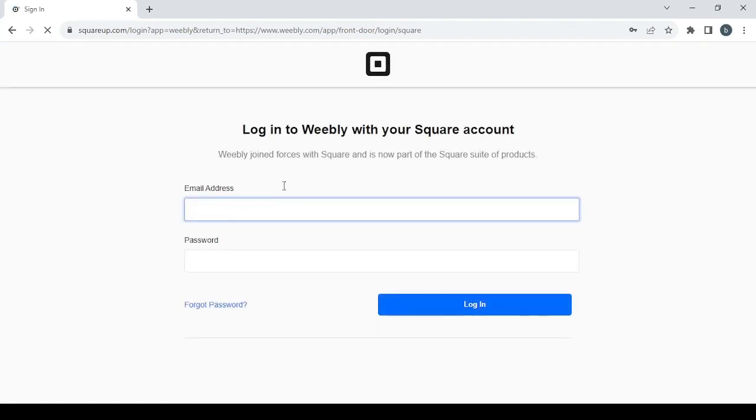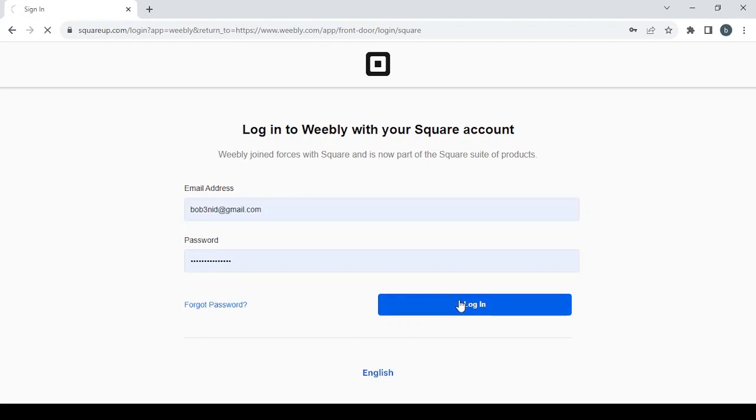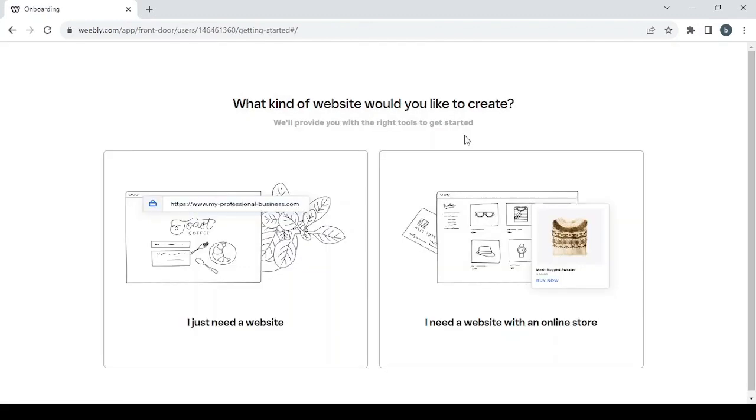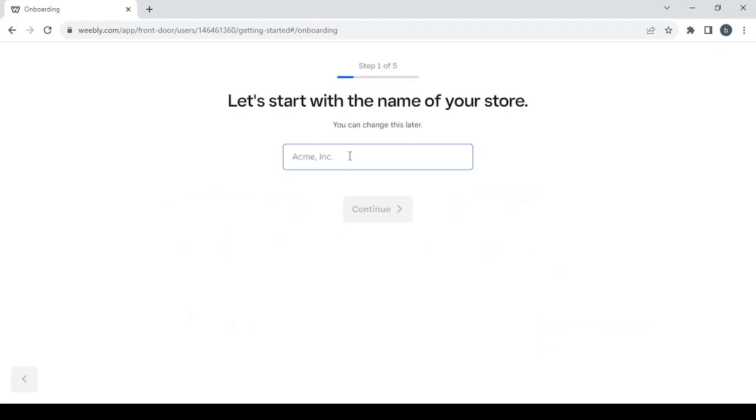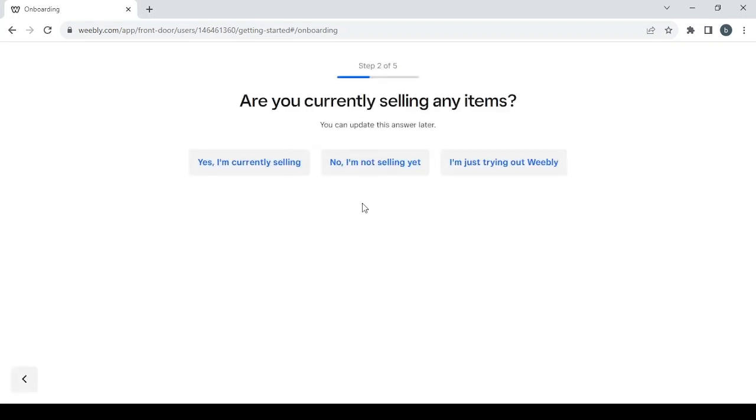So just give it a few seconds to load, and then type in your password as you can see and click on login. After login, you choose one of these options if you just need a website or you need a website with an online store. So let's go with the second one, and then you give a name to your website. You can always change this name later and click on continue.